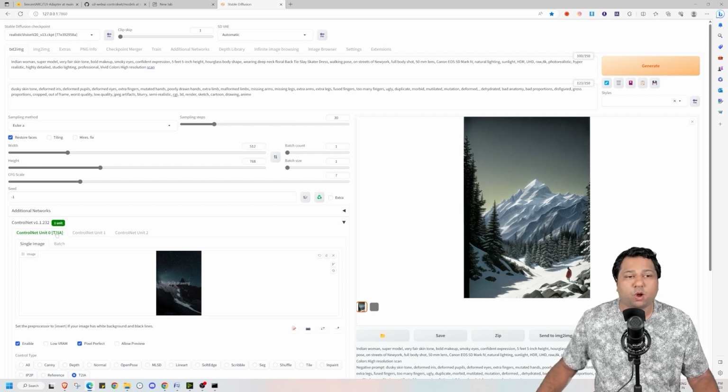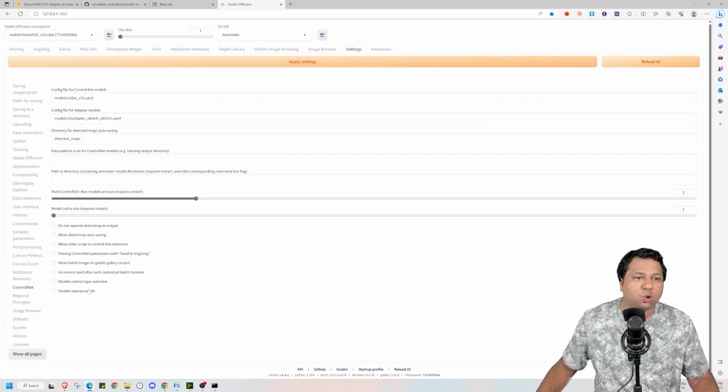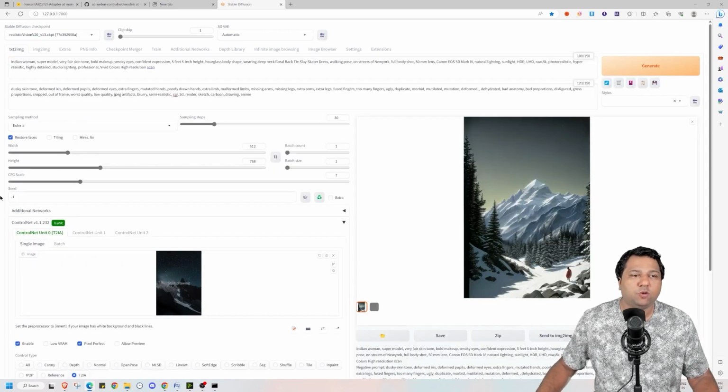To stylize it properly, you need multiple ControlNet. If you are not seeing multiple ControlNet on your system, you need to go to Settings, then to ControlNet options, and here you have to select multiple ControlNet. So I have selected 3. If you want, you can select 2, or you can also select 4 or 5. After entering a value here, you need to apply the settings. And then you will be seeing multiple ControlNet over here.